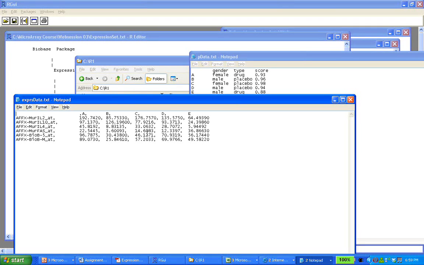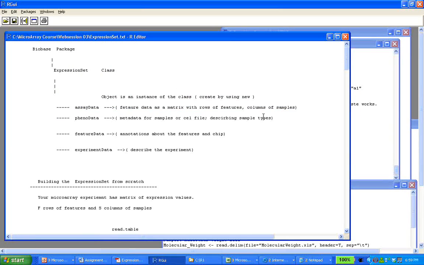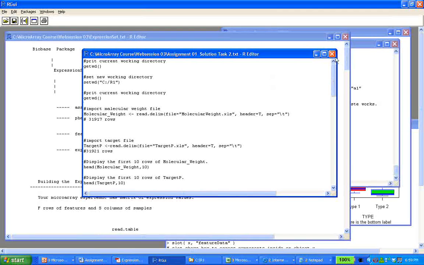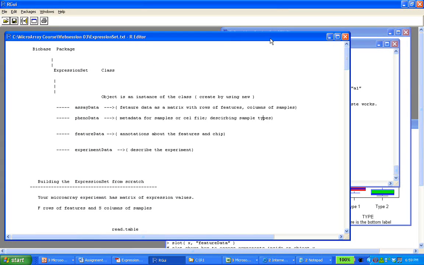But then we want to put those different data types, frames and objects, together and construct an expression set object, which will always be a standard way of storing your data. You can then work on that object for further analysis, to do your test statistics, your annotation, etc. So in this next hour, let's try to understand how we start from that text file and put all of this information together.